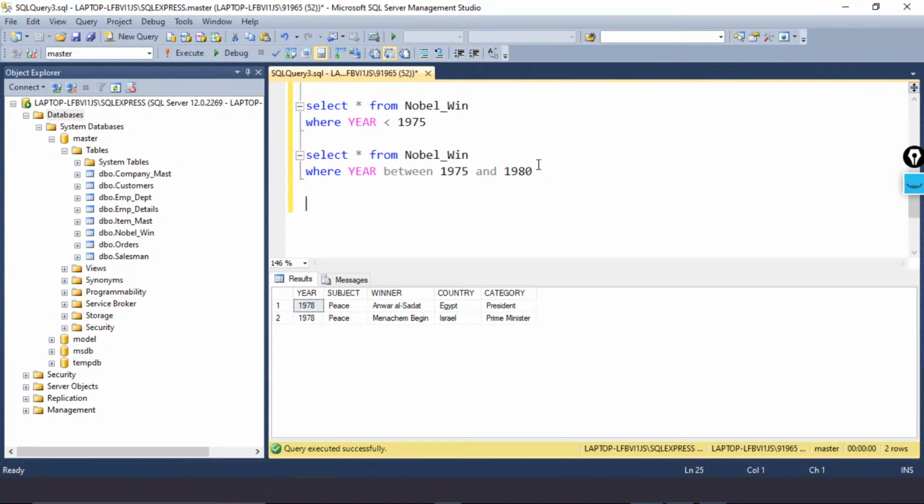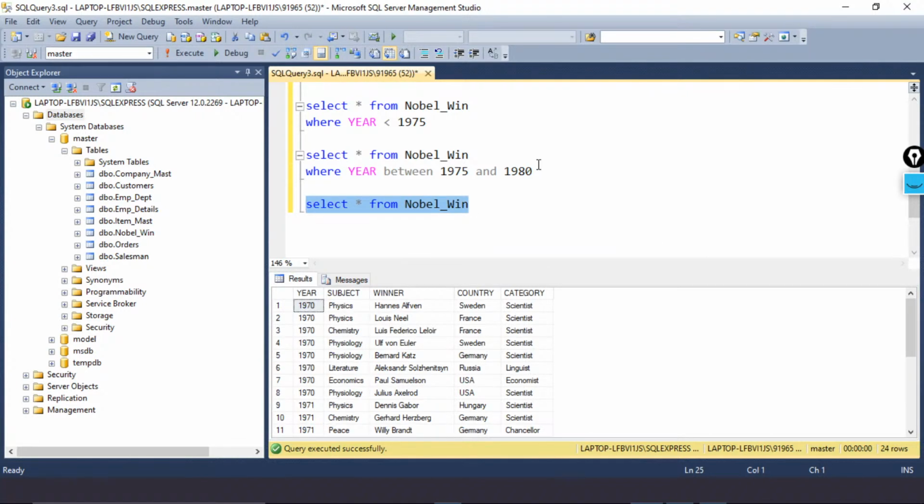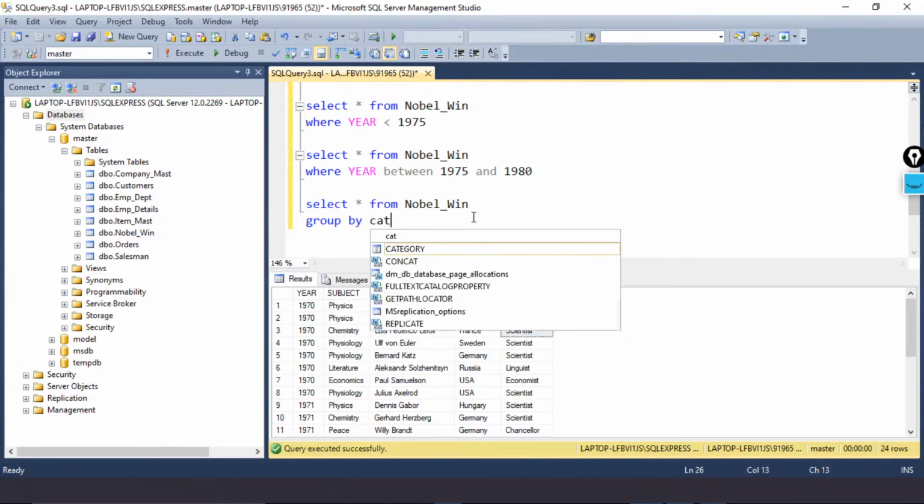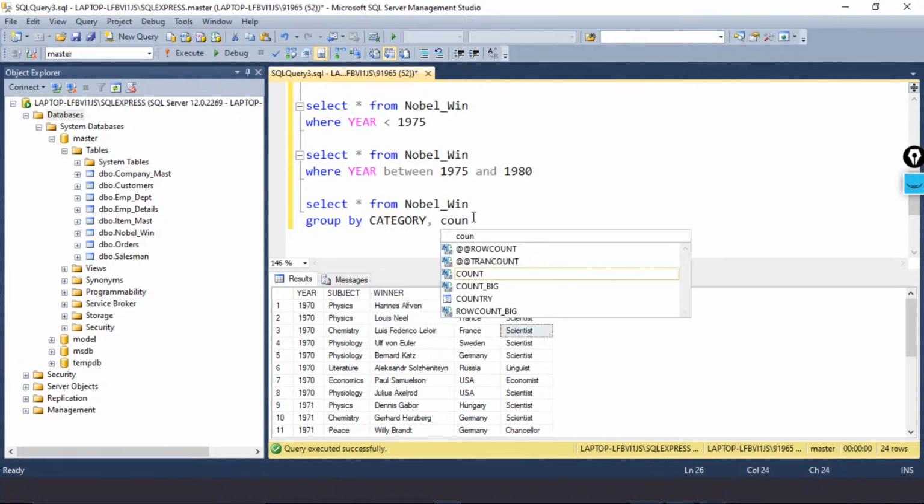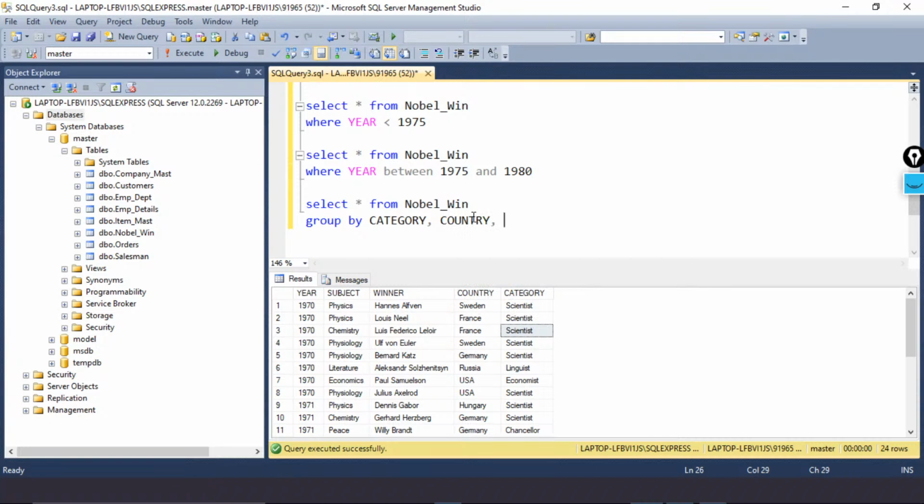Then we saw the group by statement. So one more time, let's see the data. Select everything from Nobel win. So we have subject, we have winner, we have country, we have category. Now what I wanted to do is I wanted the data to be sorted basis category and country. So what I'll do is I'll group the data by category, country, then we have subject, then at the level I wanted to group the data at subject level, year, and finally I wanted to group it by winner level.